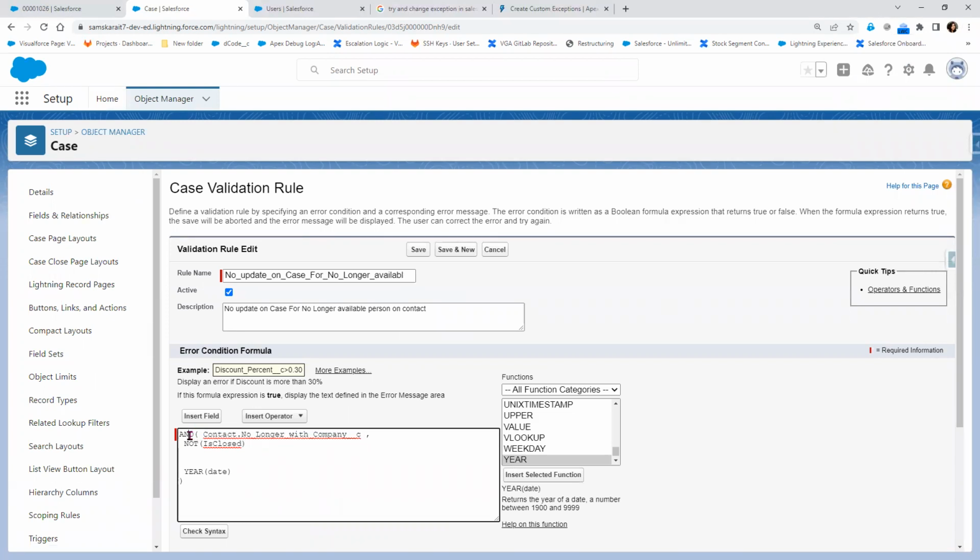So when we write an AND condition in the validation rule, we do not write the IF condition here. By default, it is going to assume it as an IF condition. False and true, true and false, what is it? False.